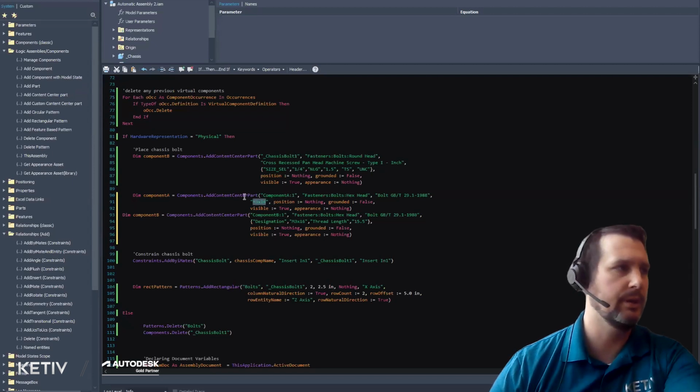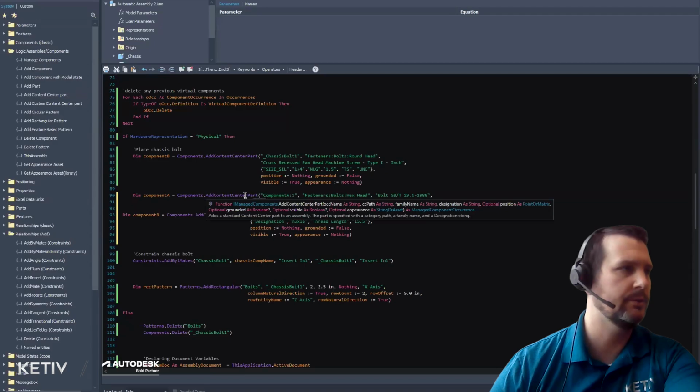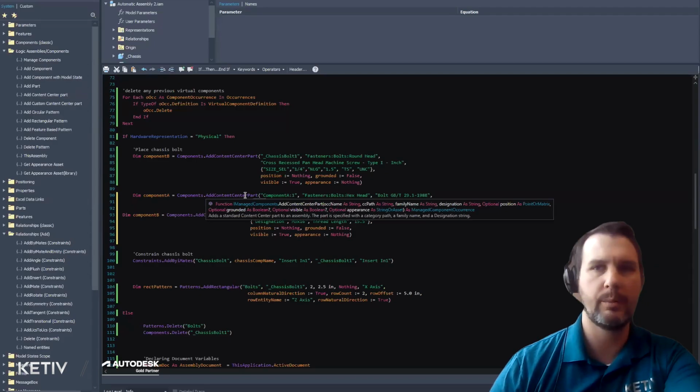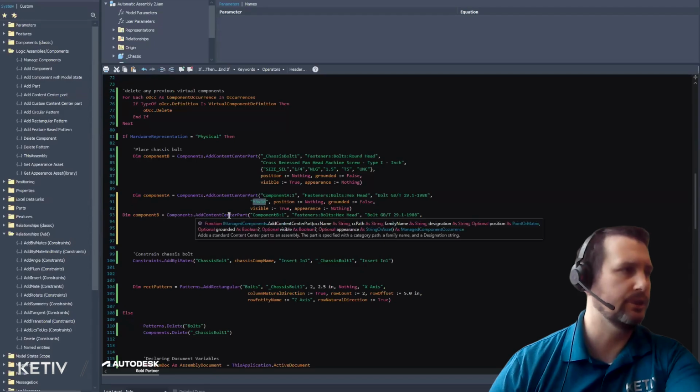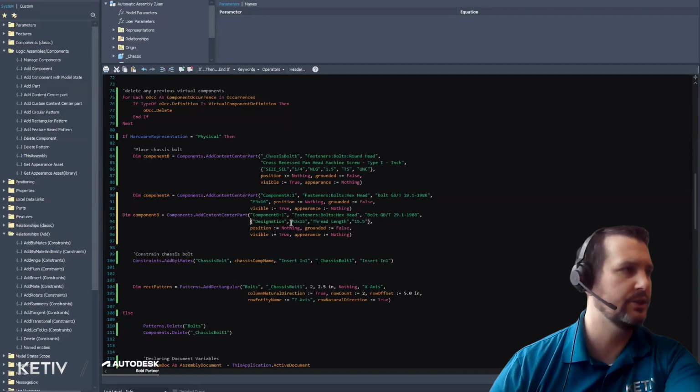Now you need to put in the family. If we hover over here, you first put in the Content Center path, the family name, the designation, and then you can get to where you want to place it. And in this other version, you add that family name, and then you have the designation here, but the designation is just an array of strings.